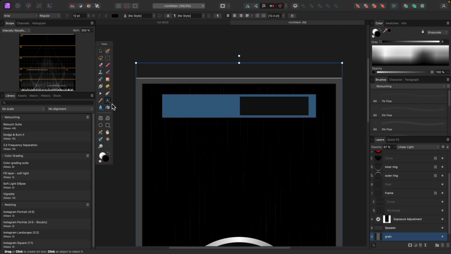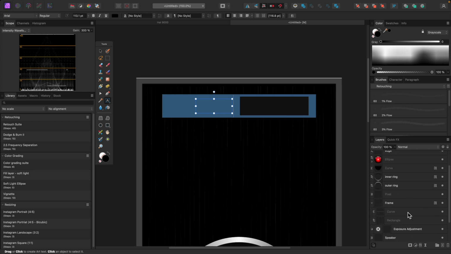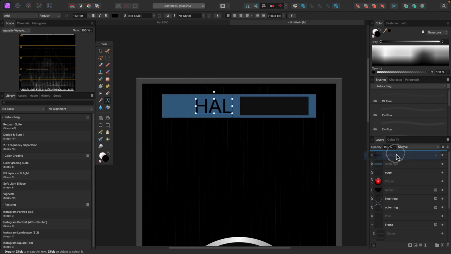So I'm going to go ahead and start. I'm going to use the artistic text tool. Kind of drag a size here. I'm going to go ahead and type HAL. And right now we can't see anything because the text was made at the very bottom of my layer stack for some reason. Let's put it on top. And I'm going to go ahead and select all this.